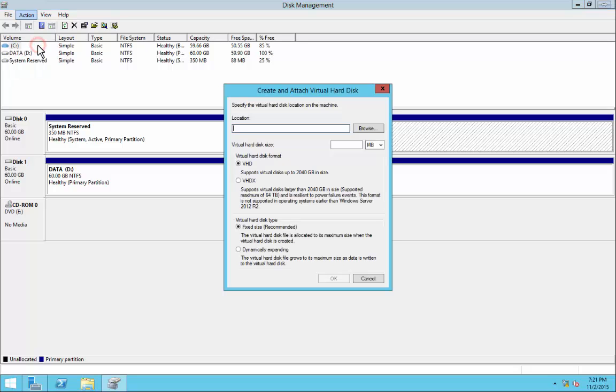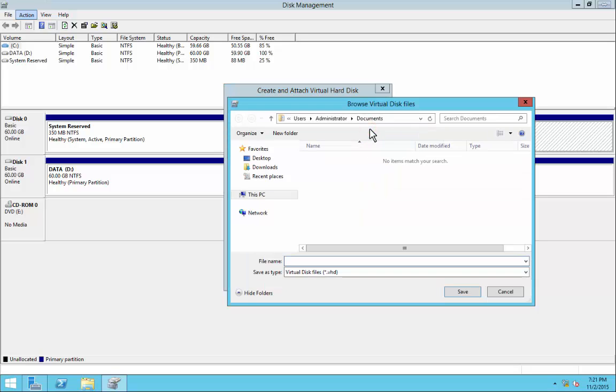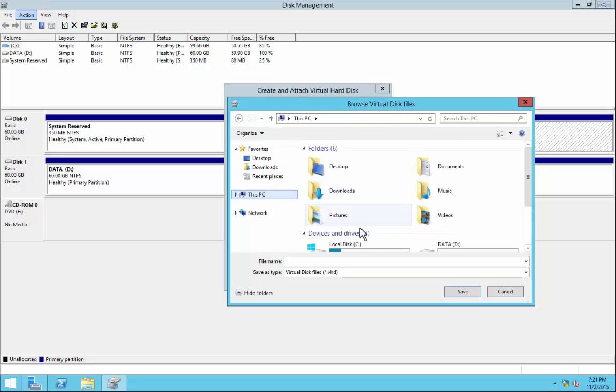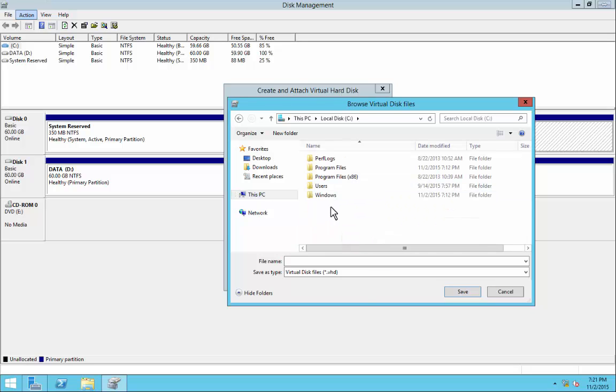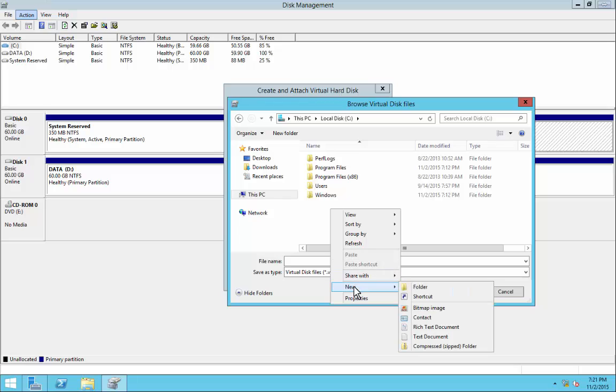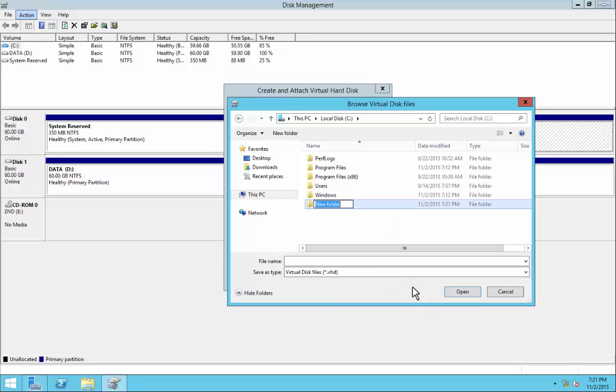When I click create a virtual hard disk, it doesn't go to that default location when we installed Hyper-V. It told us where the virtual hard drives were going to go, but here we can tell where we want it to go. Just to keep things easier, it's putting it under Administrator's Documents. I want to put it someplace I can find a little easier. So I can put it on my C drive, and then underneath my C drive, I'm going to create a new folder called Virtual Machines.